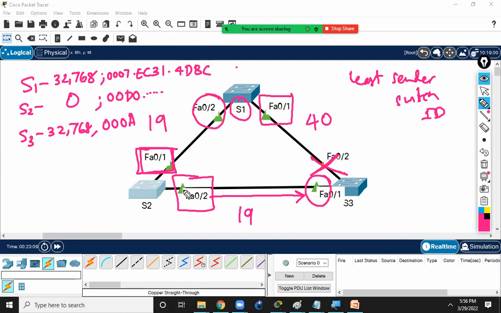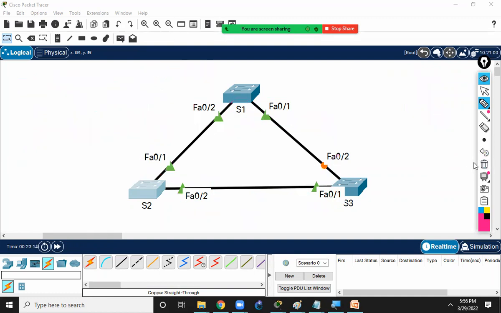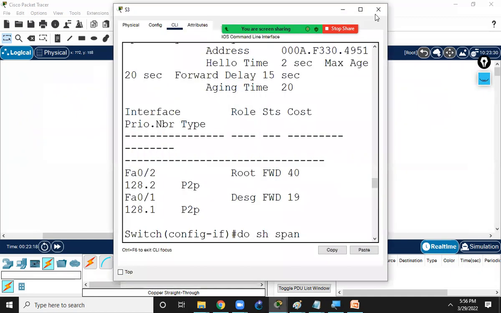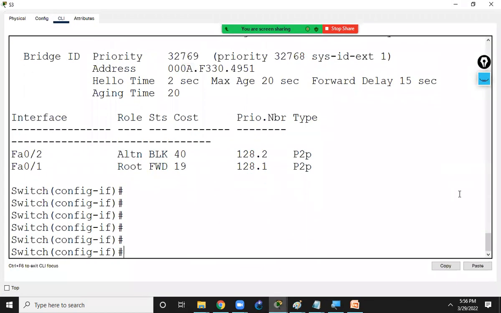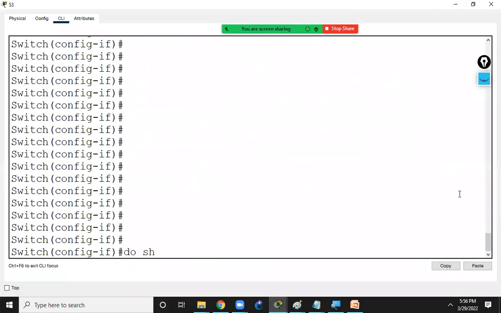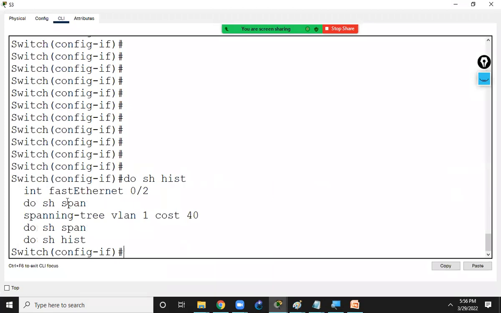So can you show me the command for changing the path cost? It's not the path cost, it's the port cost that we are changing. So to change the port cost, the command is this one. Do show history. We'll go to the interface and we'll mention the command spanning-tree vlan 1 cost. If you are changing cost for the VLAN, the interfaces connected to the virtual LAN will all have the cost 40.